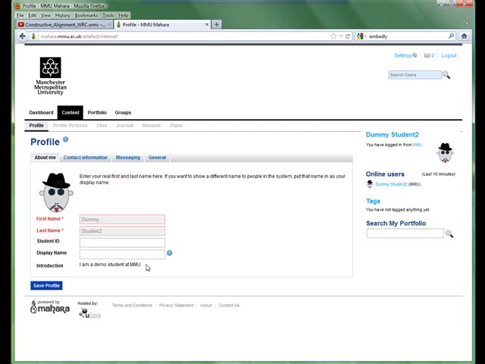Let's have a look at some of the other things that students can have on this page. They can enter their student ID as well as a display name. This will be displayed instead of their full name and surname wherever their profile picture and name is listed. Obviously, you have to be careful that students choose appropriate display names, otherwise it would be difficult to actually identify who they are. So some guidance might be required on that.